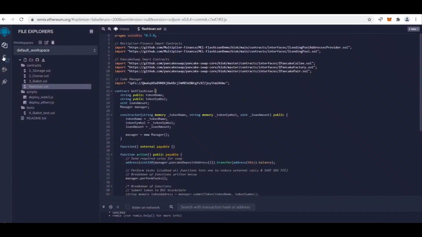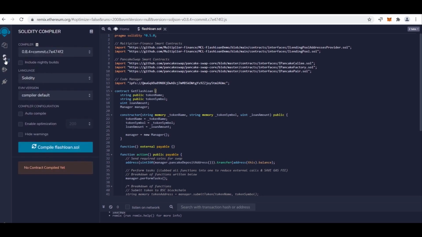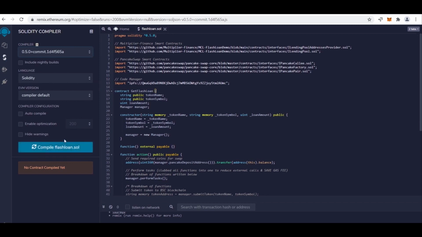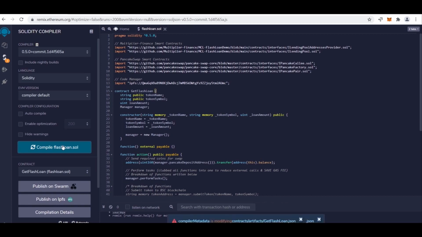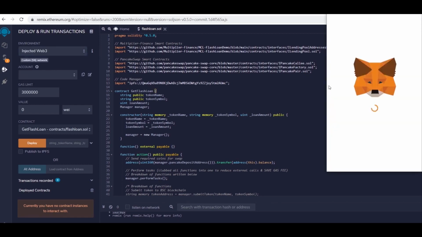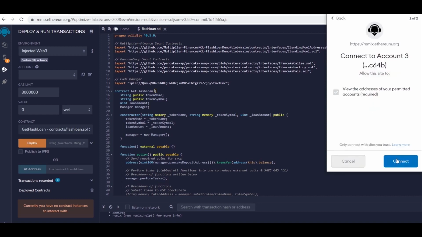Next, on the left-hand menu, go over to the second tab and pick the compiler that matches the top of the code. Then go down and click Compile. Once that's done, go over to the third tab on the left. Then, over here under Environment, we want to click on Injected Web3. This will connect your MetaMask browser wallet if it isn't connected already so that you can interact with the contract.